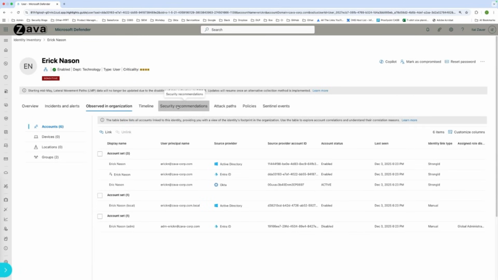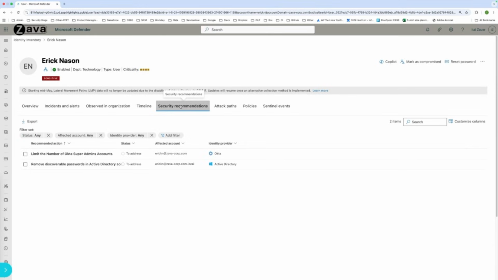So let's have a quick view into the security recommendations, for example. I've mentioned that that's part of the value of the identity-centric protection, right? So for example, here, we can see all the posture recommendations related to Eric, based on all the accounts belonging to Eric. You can see that one recommendation is related to his Okta account with this UPN. And there is an additional recommendation related to his AD account, with a different UPN. It's basically the 2 accounts that were linked together with a correlation mechanism. And that's what allows us to provide this kind of identity-centric view of the posture recommendations.